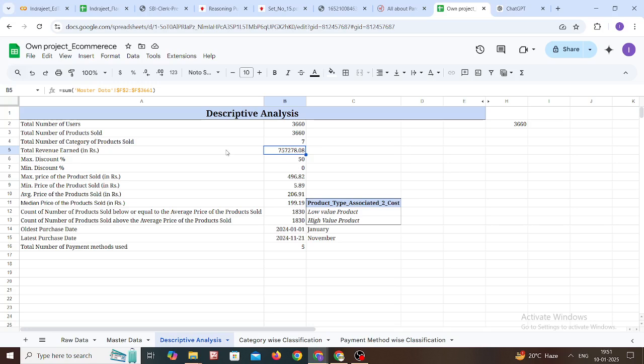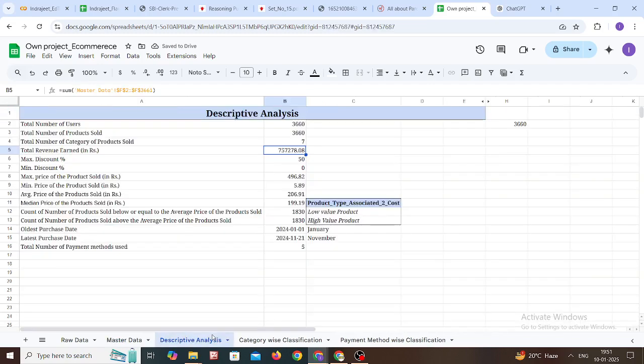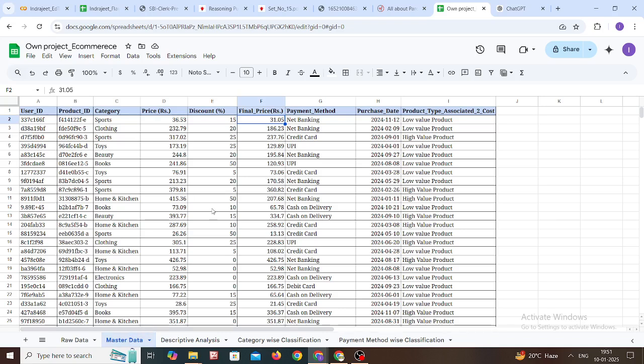Now the total revenue earned will be the sum of the revenue that we have seen in the master data sheet. This final price, basically the F column, as we can see over here, F2 to F3661. Next I have the column for the maximum discount percent that has been given in the raw data. So for the maximum, where is the discount column? Here in this E column.